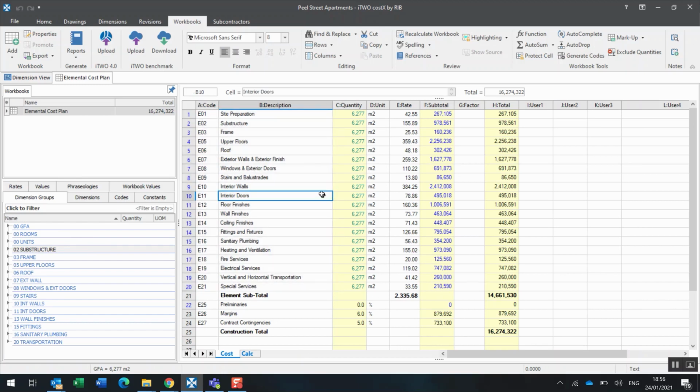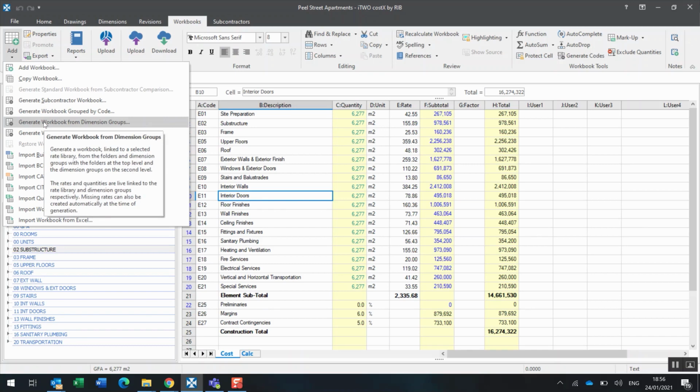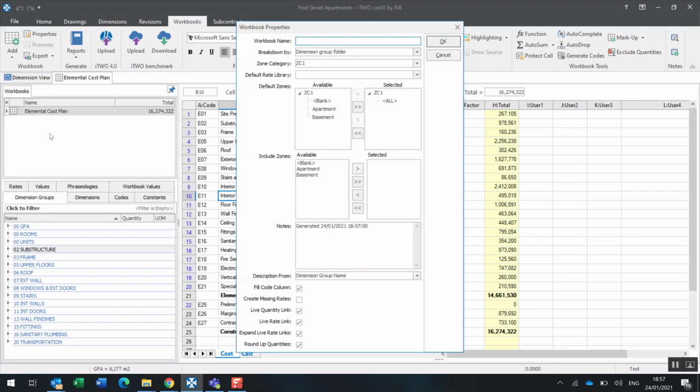So the way that we do that, and this is the first option that I'm looking at today in adding a workbook, is to generate a workbook from dimension groups. Now this has previously been explained in a webinar, so you can refer to that one as well, and it drills into all of the details. I'll just do a brief overview of it. So we'll call this the dim groups one.